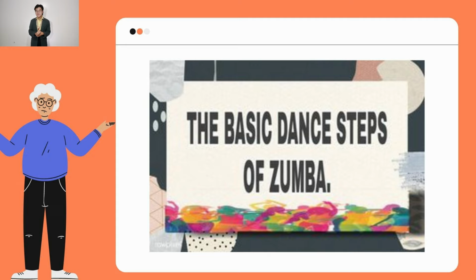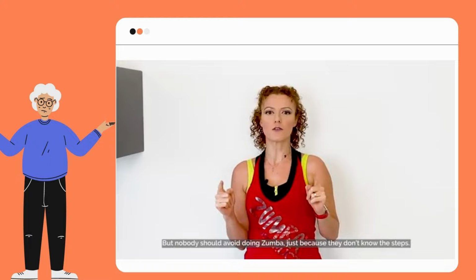And after you all practice and know the basic dance steps of Zumba, you are going to perform it and enjoy watching. So many times I've heard the objection, I'm very uncoordinated, I can't do Zumba. No, stop it. I don't want to listen. You might say, I don't like Zumba, or I prefer a less cardio workout. But nobody should avoid doing Zumba just because they don't know the steps.